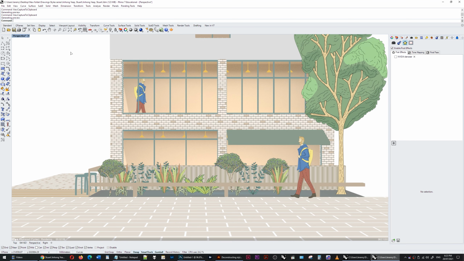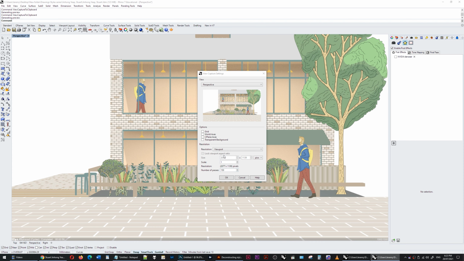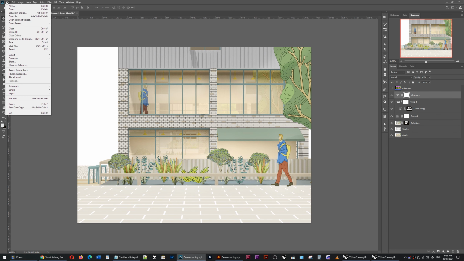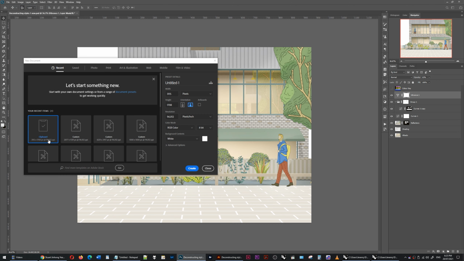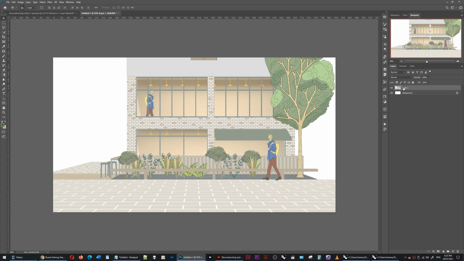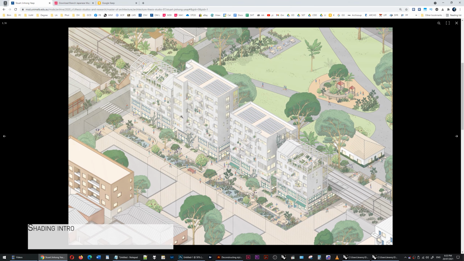I'm going to do view capture to clipboard, and I'm going to set it at the viewport's aspect ratio, and I'm going to do 1.5 times resolution at 150 passes. So it'll do its thing. And now I'm going to go to Photoshop, File, New, Clipboard Size, Create, Control V. So that's the albedo.